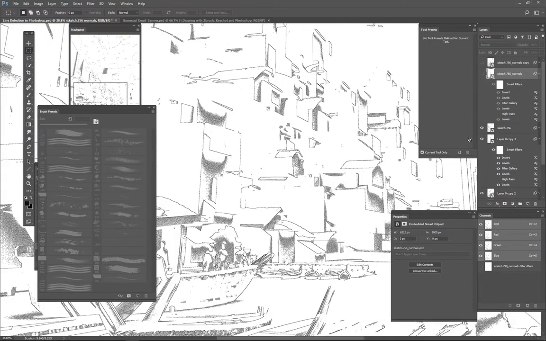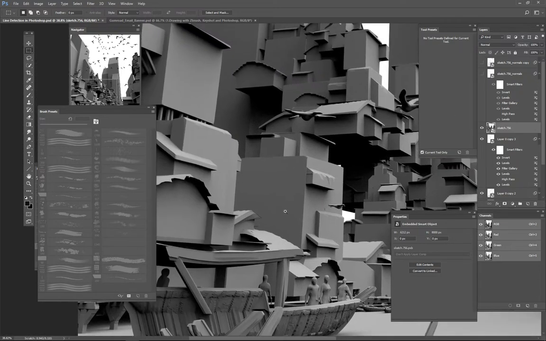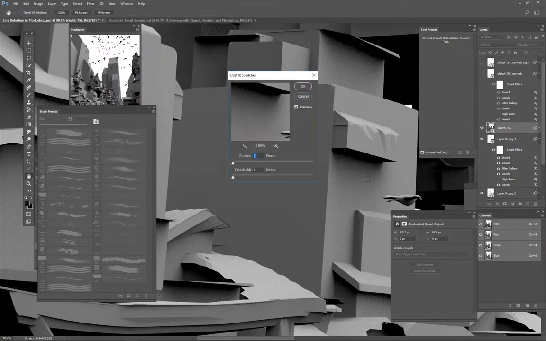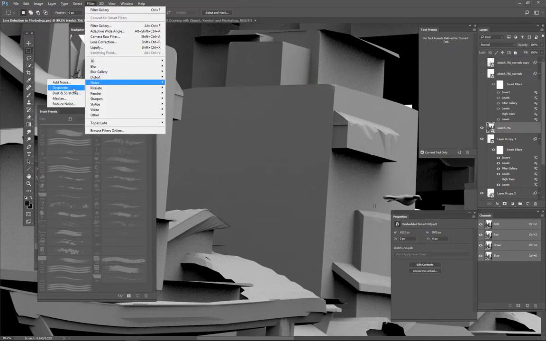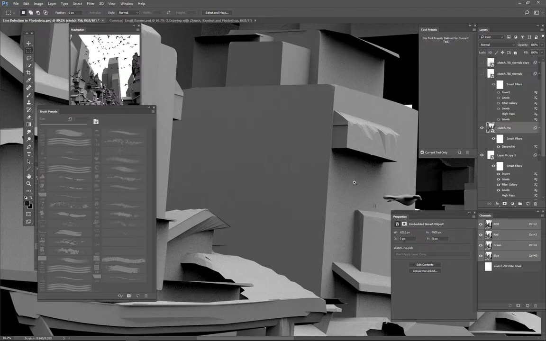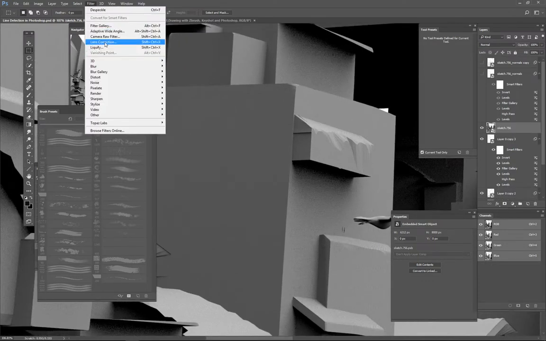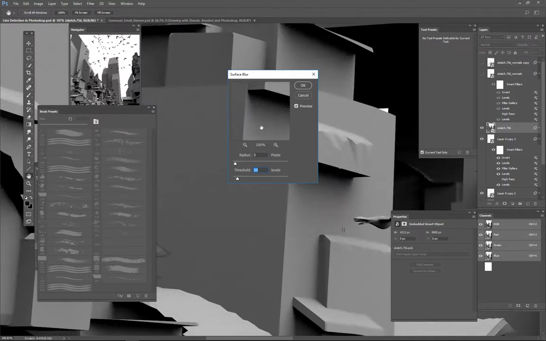So it's still a bit noisy. This one is still a bit noisy. So I'm going to clean it first. So let's clean it a bit with filter, noise, maybe dust and scratches. No. Filter, noise, despeckle. No. Maybe blur. Surface blur. Maybe that one is better. Okay. Let's try this.